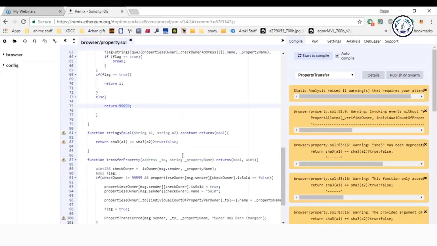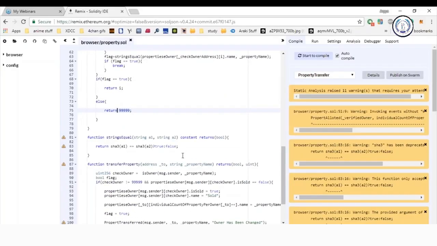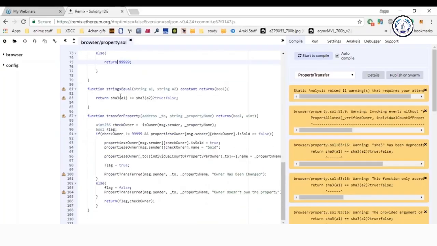Next, we also have a function called stringEquals, which basically checks if the two strings being compared for the property name are equal or not. This is a really neat way to do it, and we're using one of the inbuilt Solidity functions called SHA-3, which runs a hash function on both strings. Both the hashes will be the same if both the parameters are the same, and if even one character changes in the message, the hash will completely differ. So basically we get a true or false depending on that.